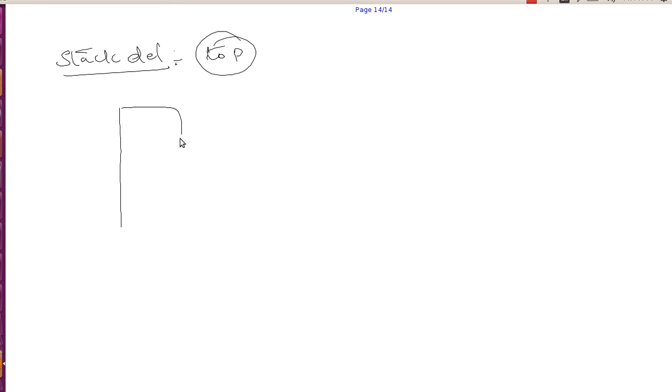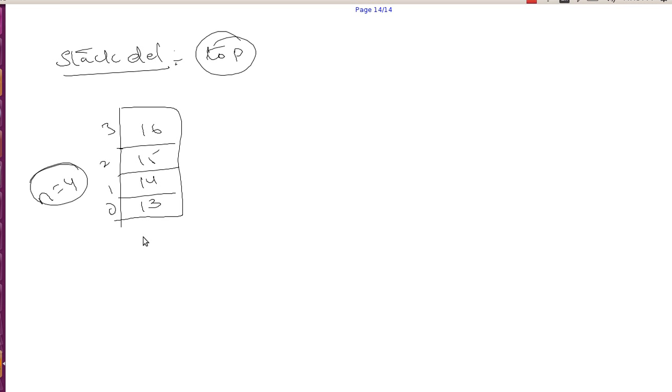So the stack size was 4, so we had 13, 14, 15, 16, with indices 0, 1, 2 and 3, and the n value was 4, that is, size was 4, with the name of the stack as shown, and top was pointing towards the third index. You have stopped at this point, so top value was 3 for you.